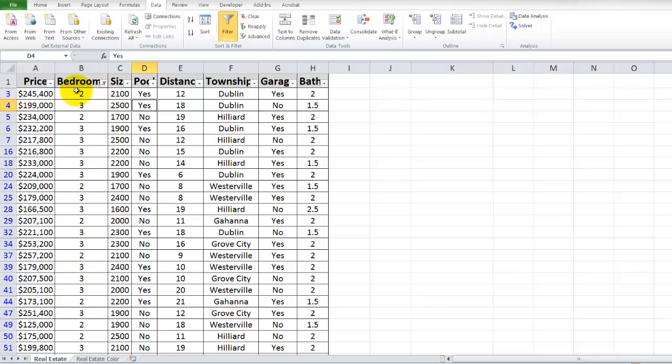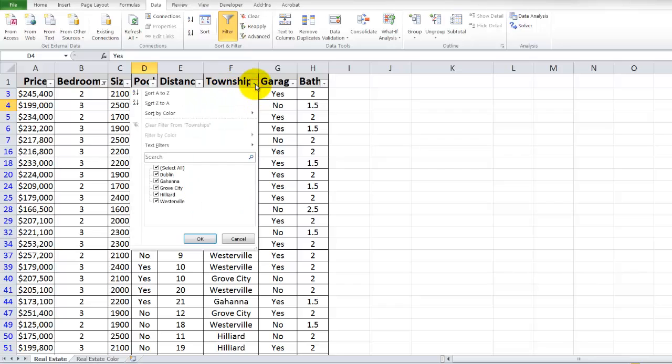The next condition we want to filter on: we just did a numeric example. How about a text example? Let's look at township. We can hit the arrow down here. We have similar options here, and now we're displaying all the townships. I want to use the same technique and deselect everything and only include Hilliard and Westerville. Let's hit OK there.